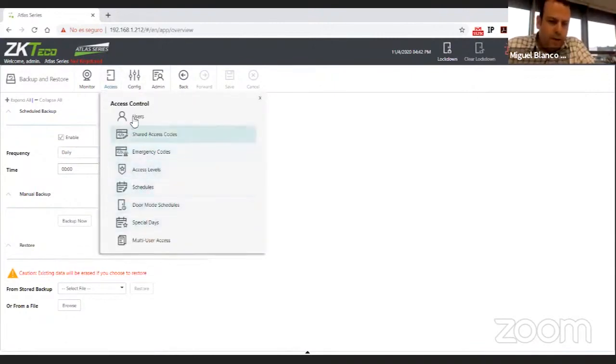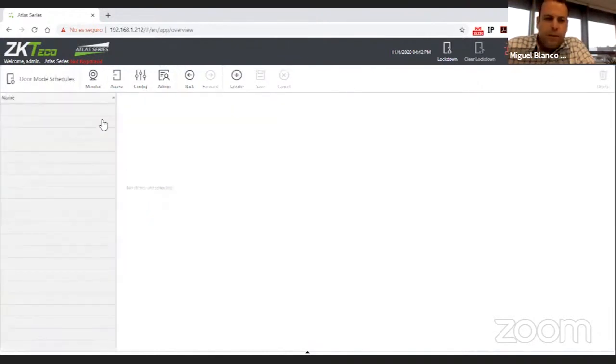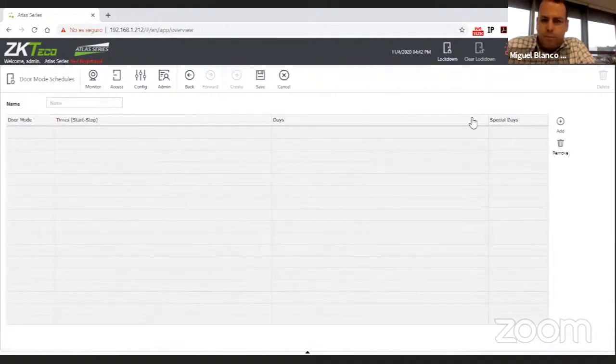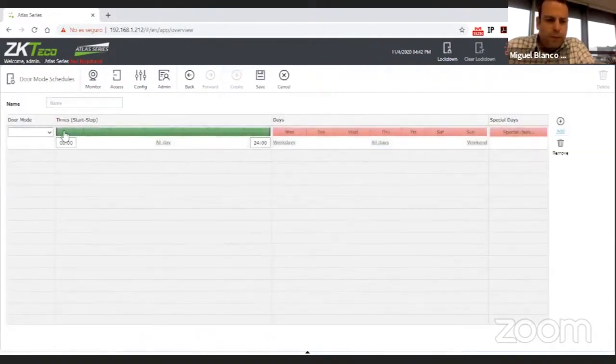Here in the access menu, we can create the users. We can create shared access codes. We can create emergency codes. We can set the access levels. We can create the schedules. We can create door mode schedules. These are for special periods of time.